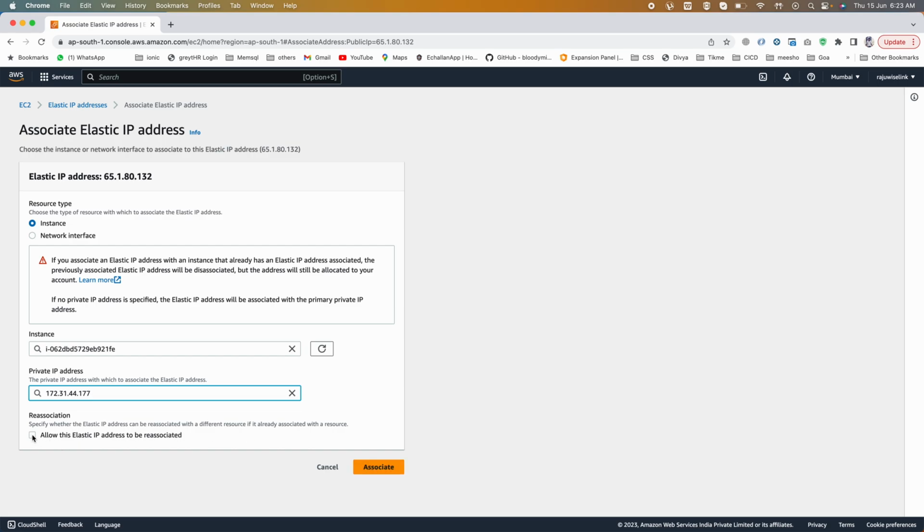Here, if you check this option, then if this particular instance is already attached to any other elastic IP, it will forcefully remove that and add the new one. If you don't check this, it will give an error saying that this instance is already associated with an elastic IP. But if you check this, it will forcefully remove the previous elastic IP and attach the new elastic IP to your EC2 instance. So I'll click on associate.